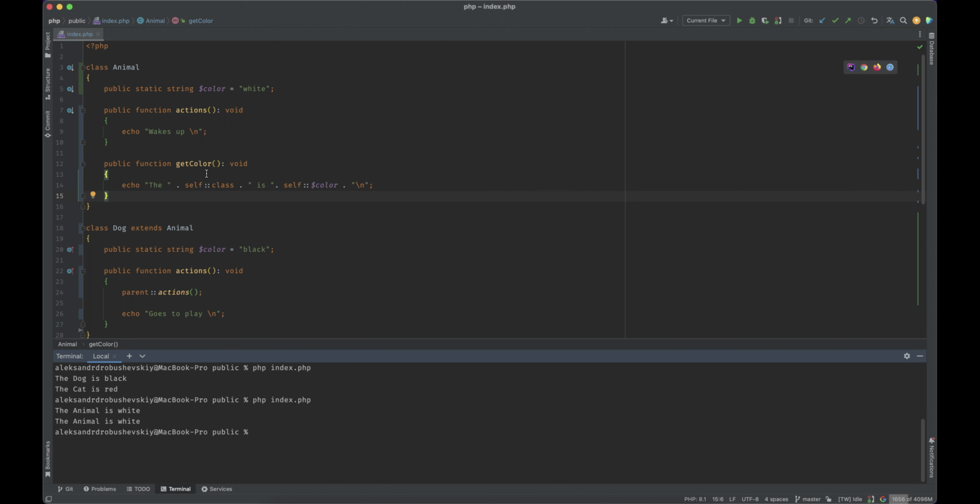Here, we should use another static call named static. Let's try, then run our script. Now everything is alright. As you can see, this result is different from when self was used before. The call to the getColor method in the dog and cat classes uses the color property of them, not the animal class, where this method is actually located. This is due to a PHP feature called late static binding.